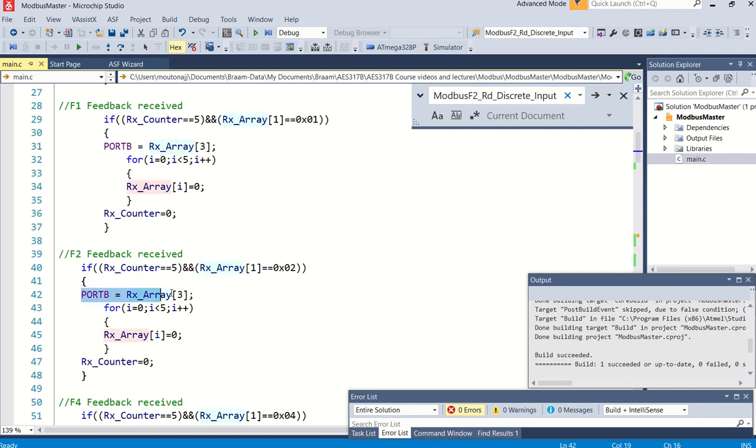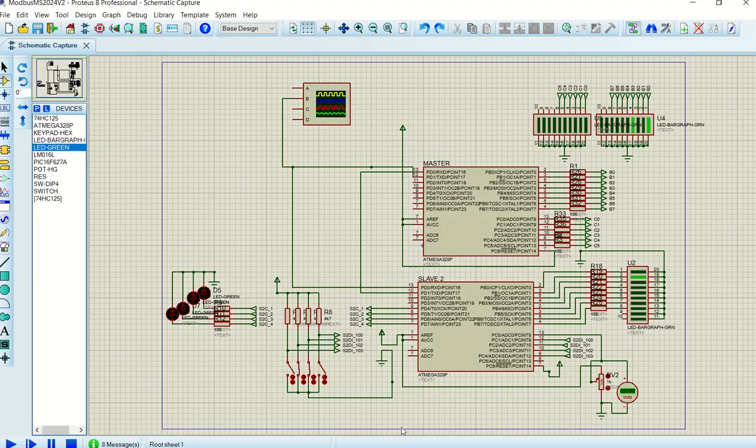And then all I'm doing is I'm just displaying on port B again what is sitting in the receive array number 3. So we know by now at this stage number 3 contains from address 100 up to address 107, although I'm actually only looking at 100, 101, 102 and 103. So let's have a look at the operation of this thing. I've already built everything, and let me start here.